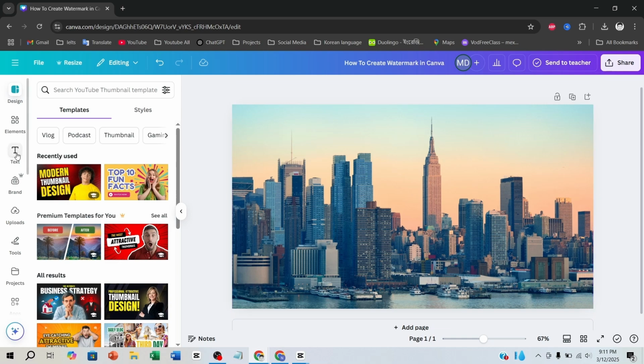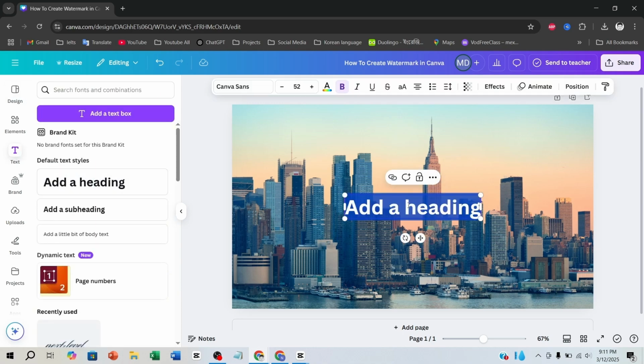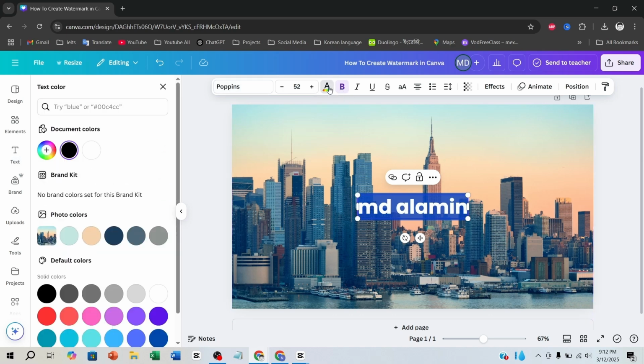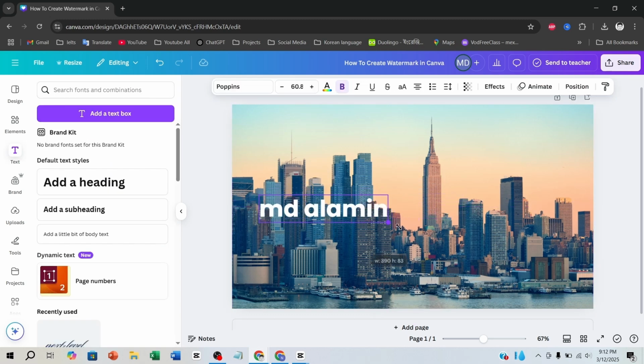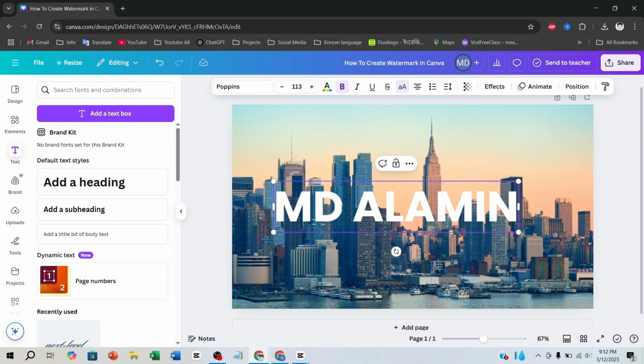In the left hand panel, click on text, then add a heading, and you can use your name or brand name as a watermark. I will use my name as a watermark. You can change the font style and color and font size as well. I will change the font style first, and I will also change the color of the font to white, because white is perfect for a watermark. And I will increase the size as well. You can change the style as you need.